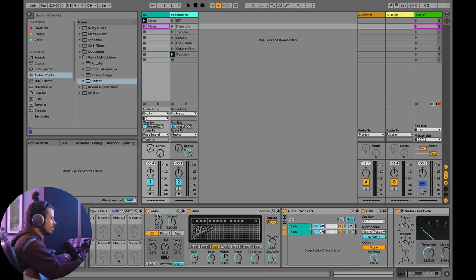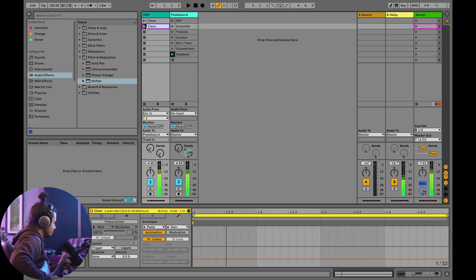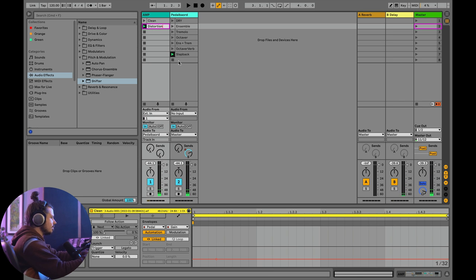Now, let's do something else. Maybe we'll add a little bit of gain to our pedal. So I'll do that. Add a little gain to the pedal. Now I'm gonna play this clip and let's see what we got. Cool, so we'll call that our distortion channel.